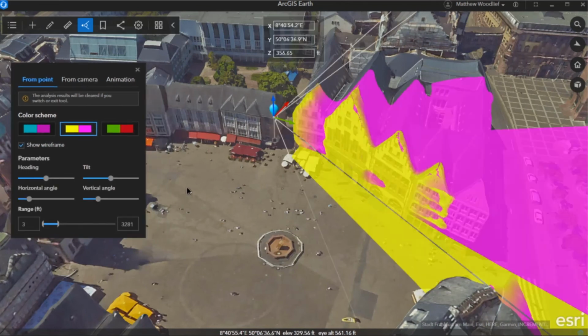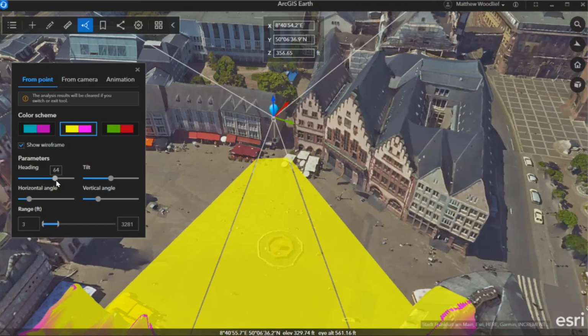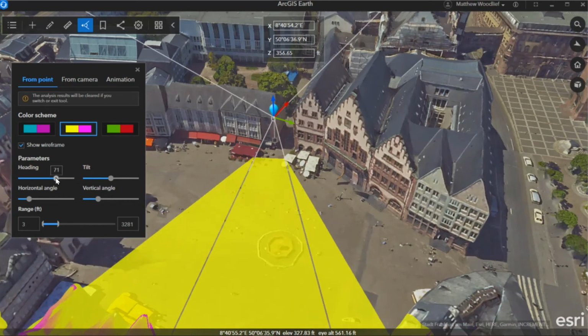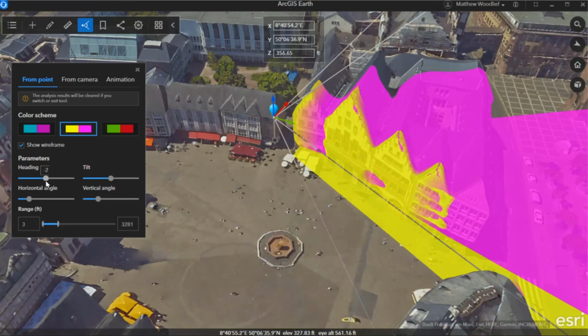So I place my first camera and adjust its rotation. I can see that the elevation provided by the 3D mesh is considered by the viewshed. And since it is so detailed, I can be sure to understand and know exactly what I can and cannot see and plan my locations accordingly.